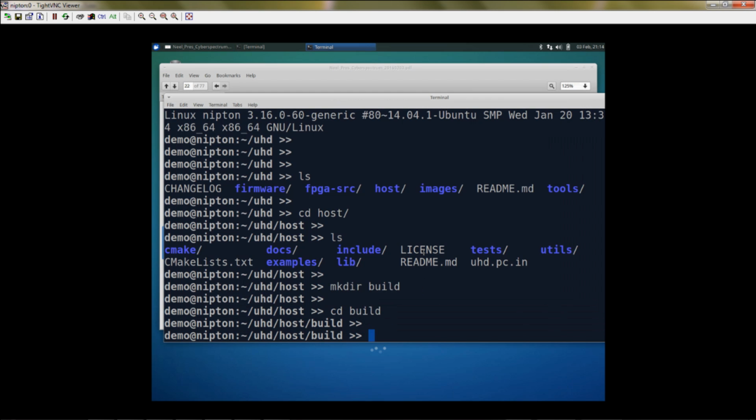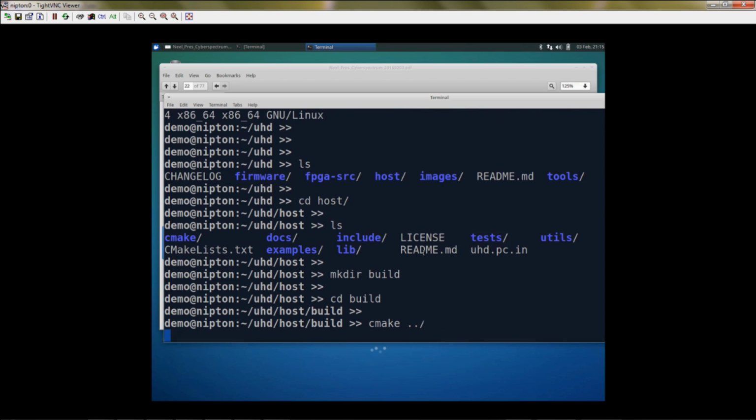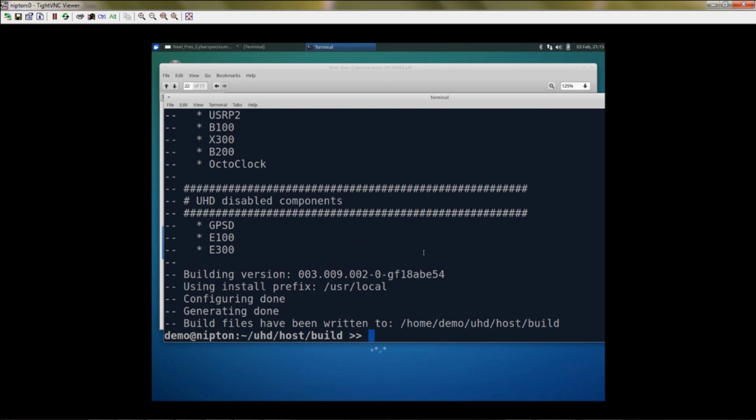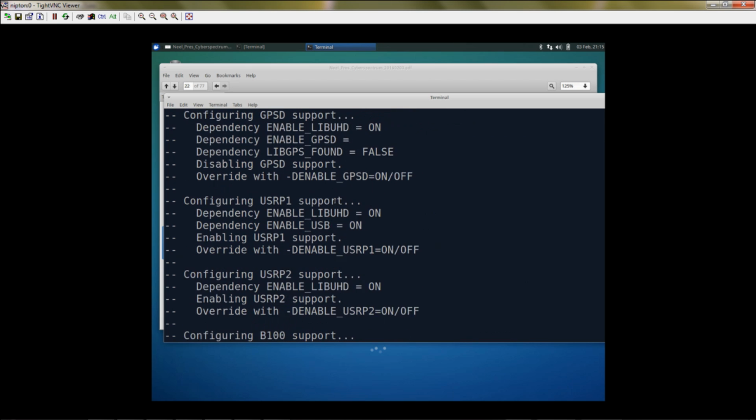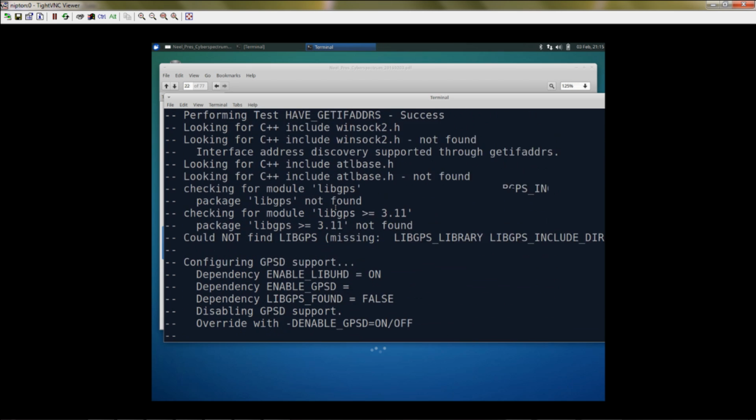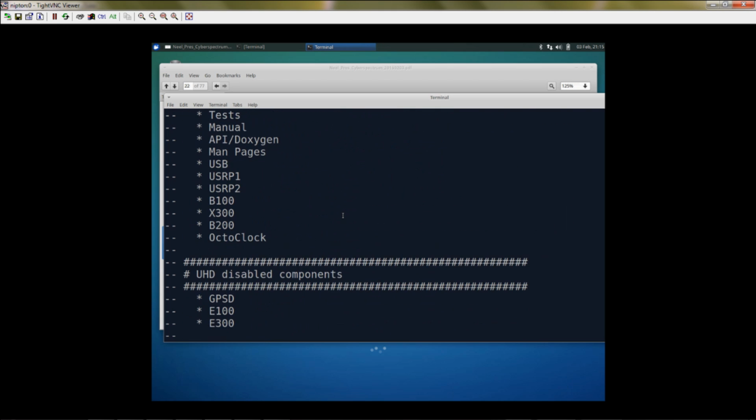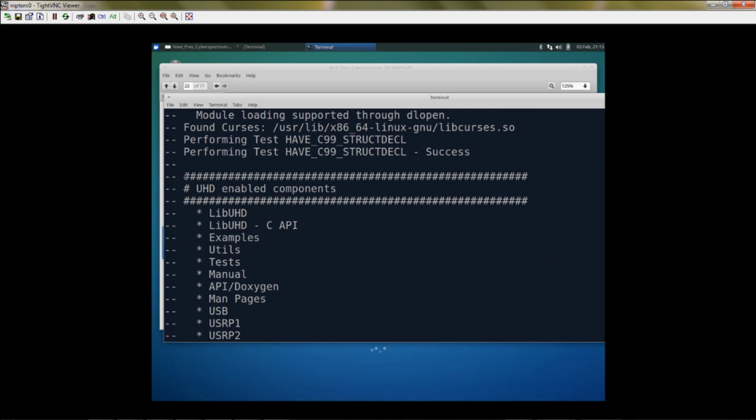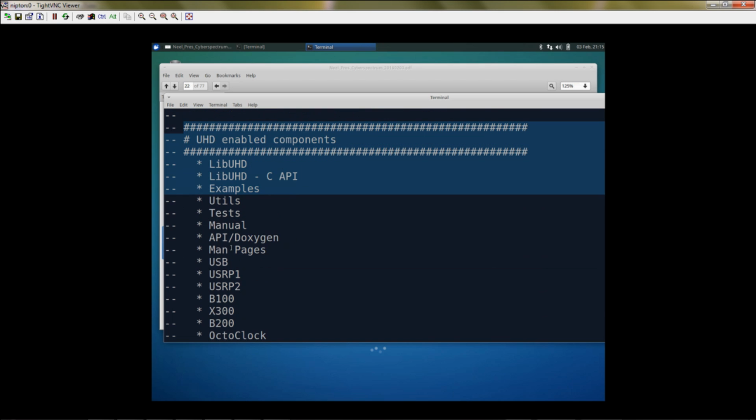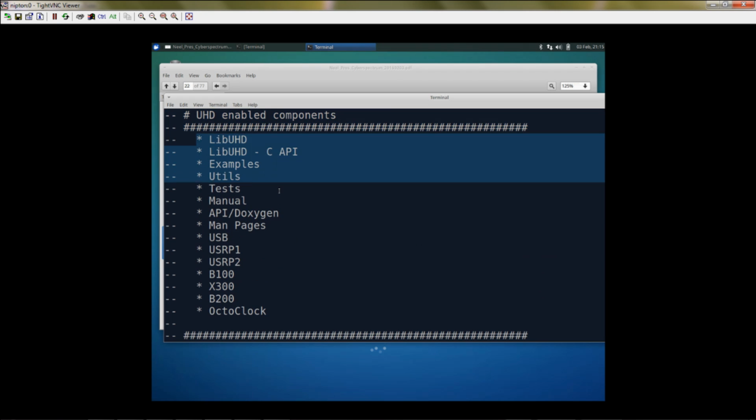The build tool for both GNU Radio and UHD is CMake, and we'll invoke it like this. That means go up to the parent folder and get the CMake list file. It'll run, and assuming that all your dependencies are met and there's no components missing, all of these checks will pass and there won't be any errors. It's a long list of things that get checked, but the key thing that you're looking for is this message at the end. You want to make sure that the enabled components include all of these.